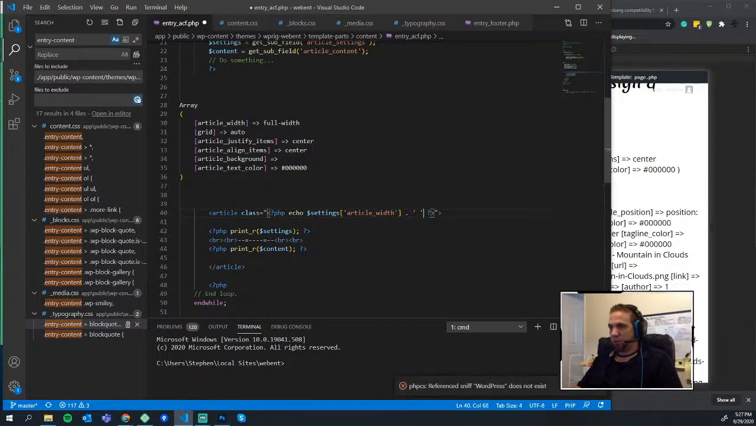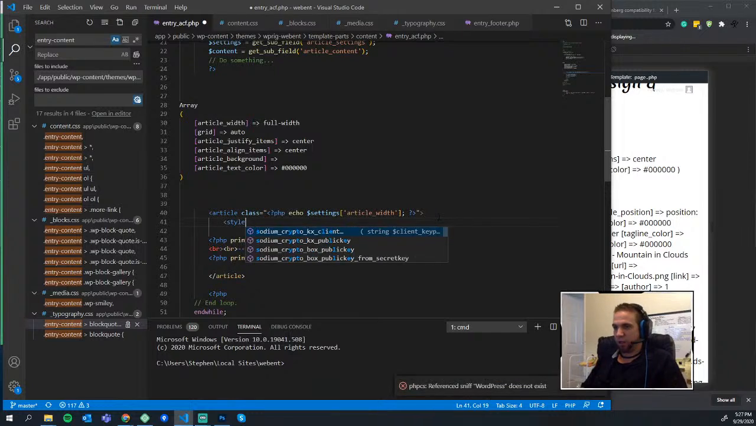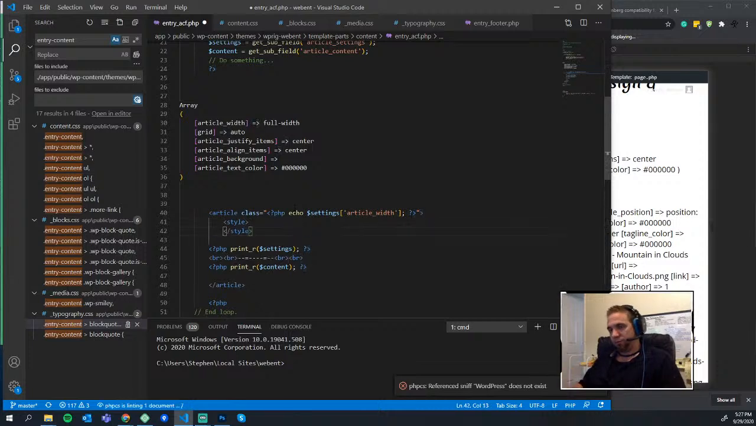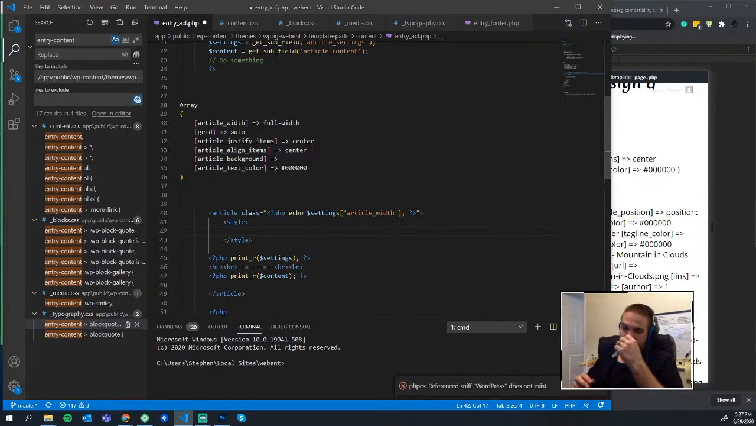Space it, give it a space, and add in another class. Or no, we don't need to give it any other classes. Instead, we're going to do some inline style, and of course this is going to be extrapolated and put into a snippet that would then be loaded in. But for right now, in development, we're just getting straight into it, so we're going to do it this way.